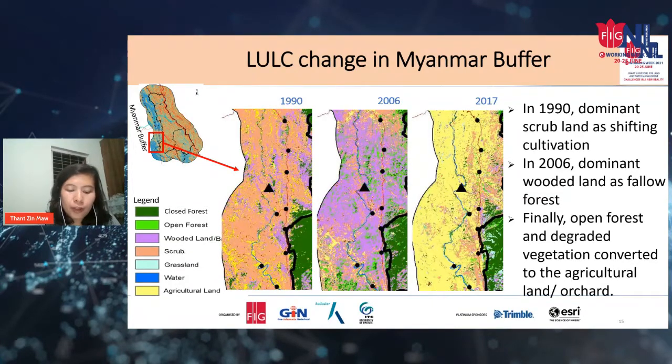Last part, I would like to explain the middle part of the LUNC chain. Within Myanmar Phapham, agricultural land is remarkably increasing after protection. Inside the protected area, dense forest cover periodically decreases, even though they can monitor partially the conversion of forest to other land use, for example, agricultural land. Next slide.